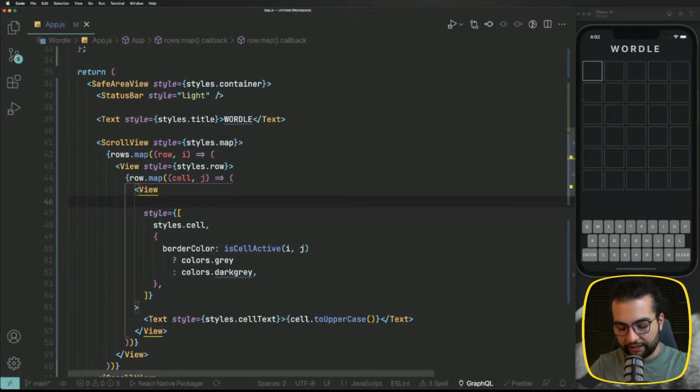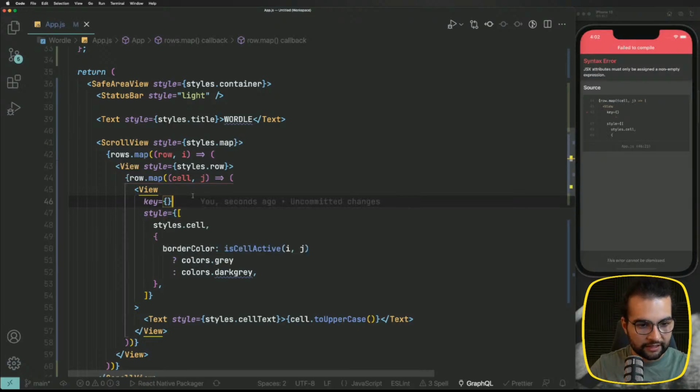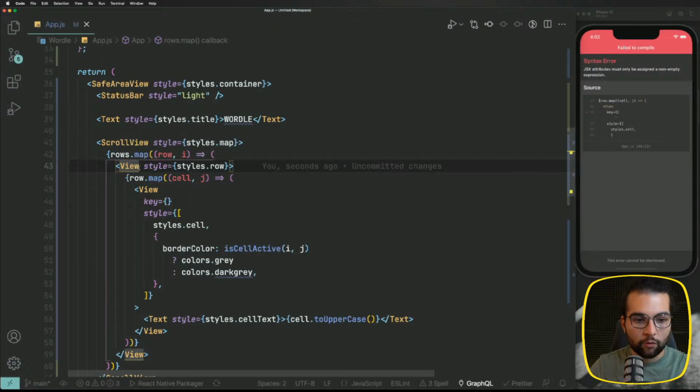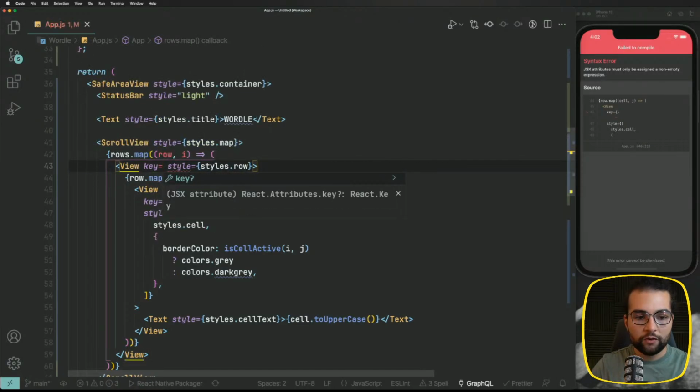What key can we give to this view? Well, this is a key, and the same should happen to our row view. It should also have a key. For the row, it's easier.